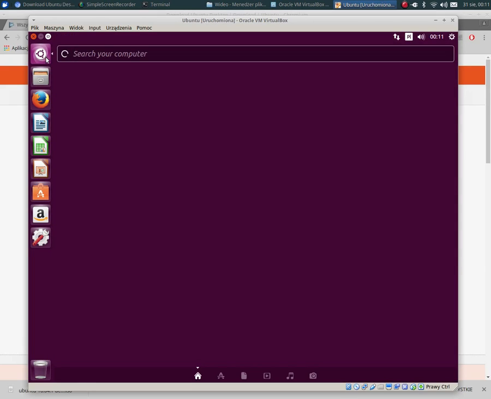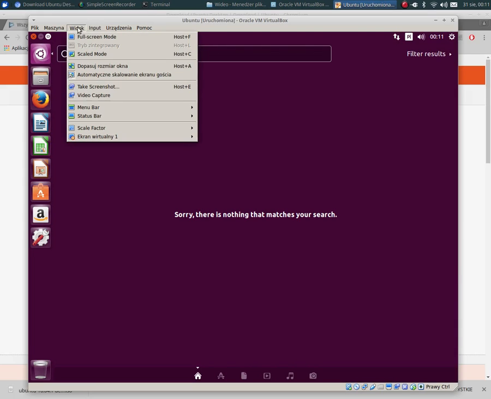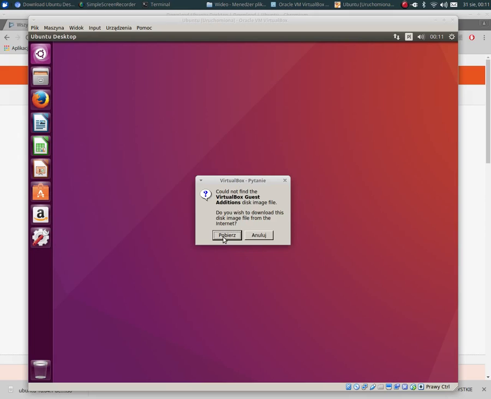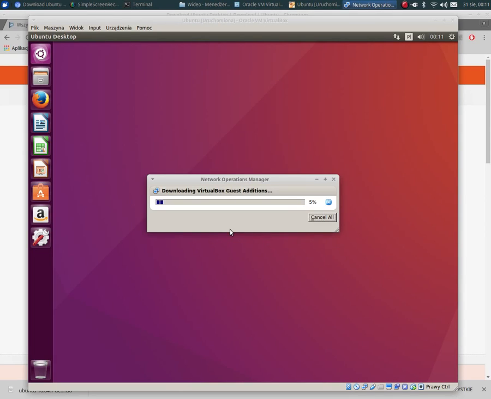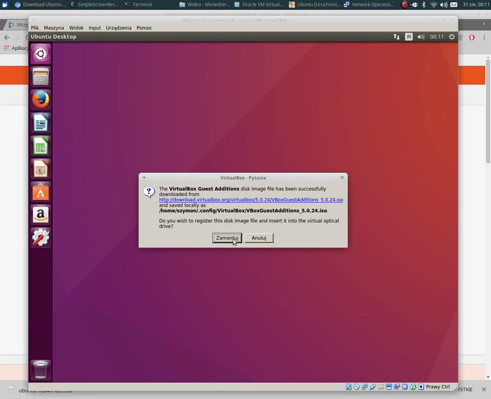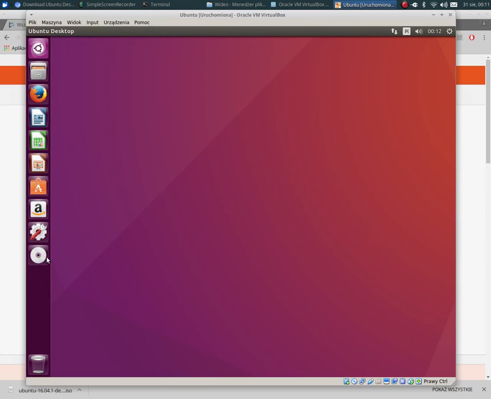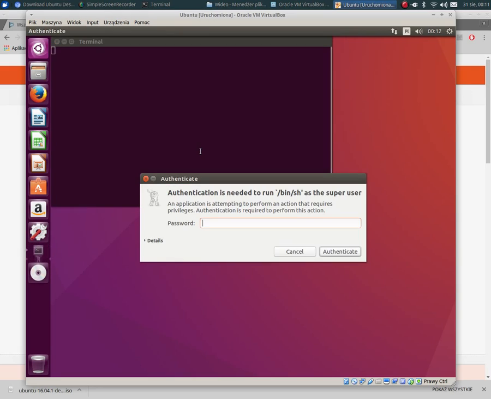After installing Ubuntu, you can install the guest add-ons to get better performance from your graphic cards, etc. Okay, so run the script. And my secret simple password.